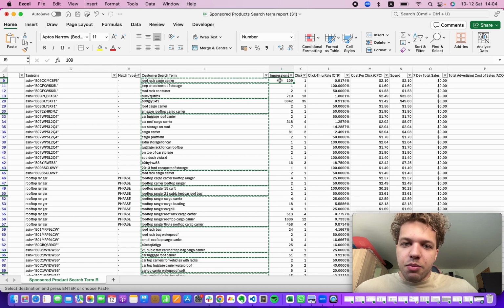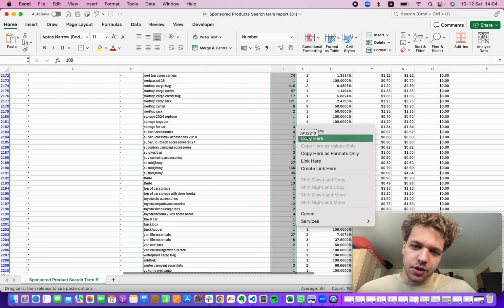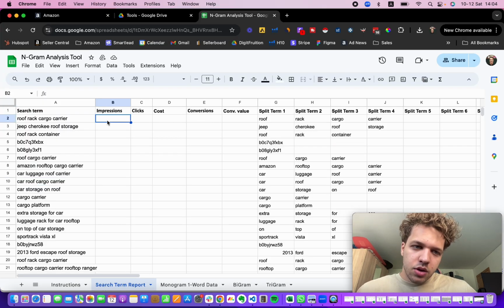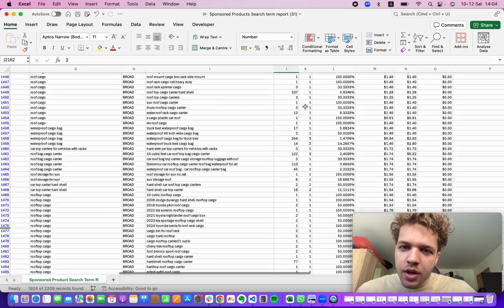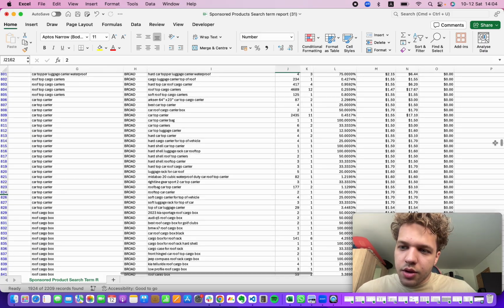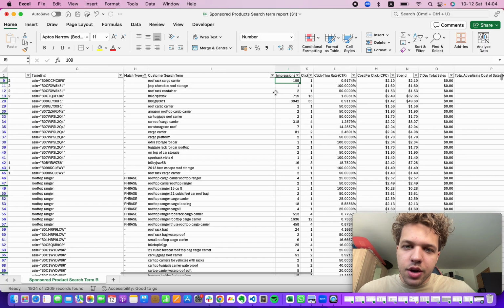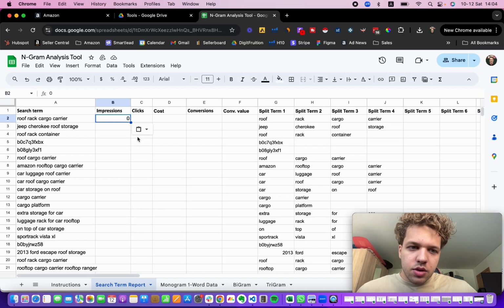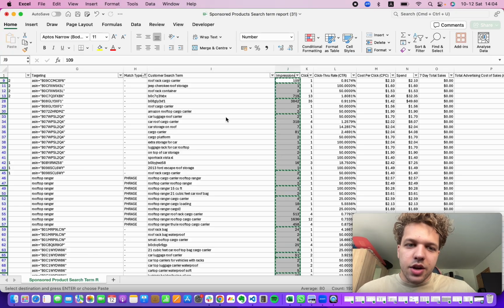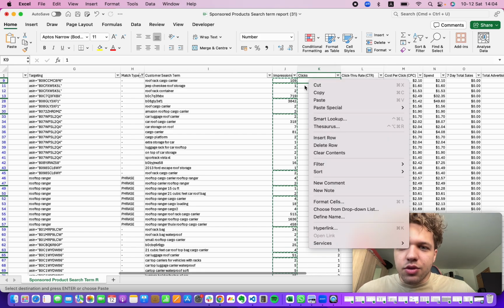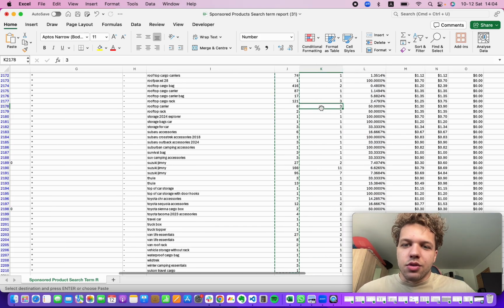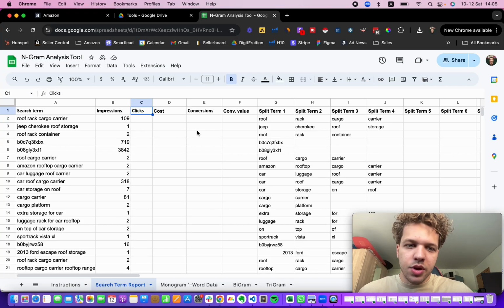Okay, where you see impressions, let's select the entire list again, copy, paste it right here. Okay, great. So let's copy the entire list. Okay, paste it right over here. Then you got to select clicks and also repeat the same action. So copy the data, paste it right over here under the clicks.